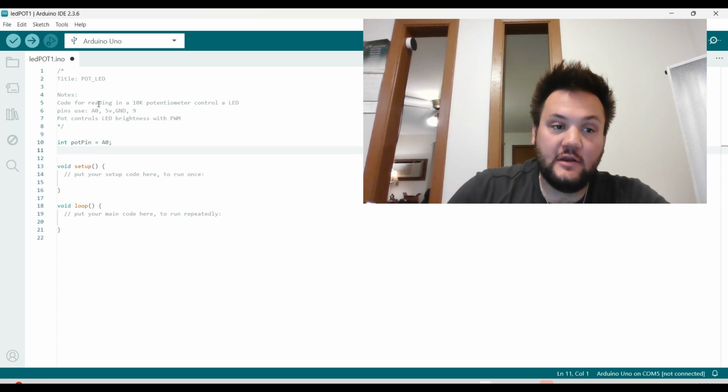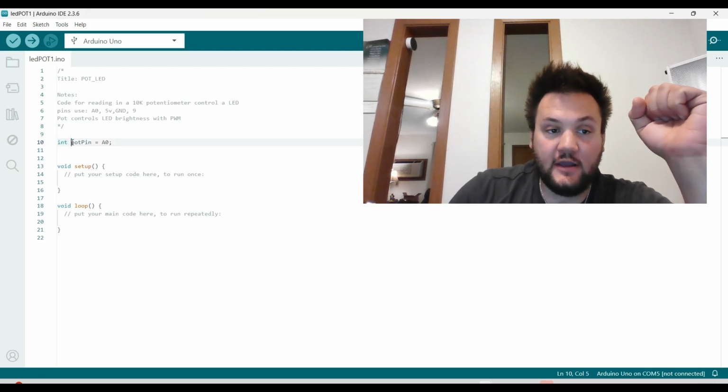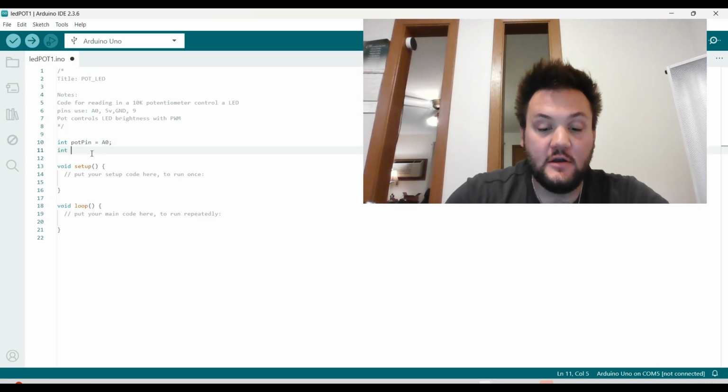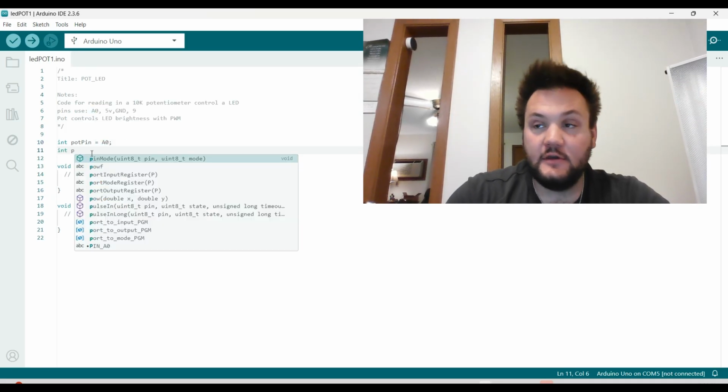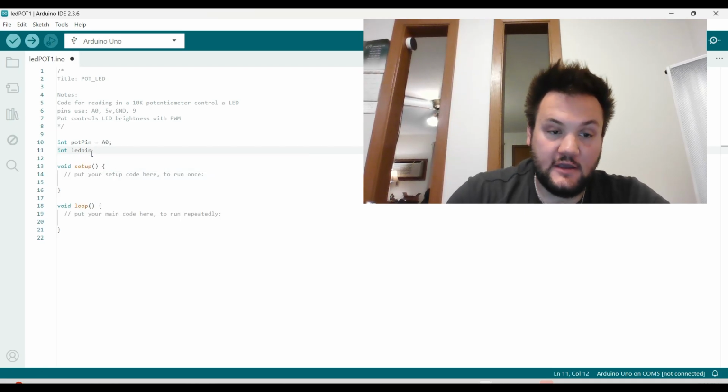And then all we're doing here is we're saying, hey, we want to have an integer. We're going to call that integer a name and set it equal to something. We're going to do the same thing here. We're going to call this LED pin. And we're going to set that equal to pin 9. And we're going to close that.